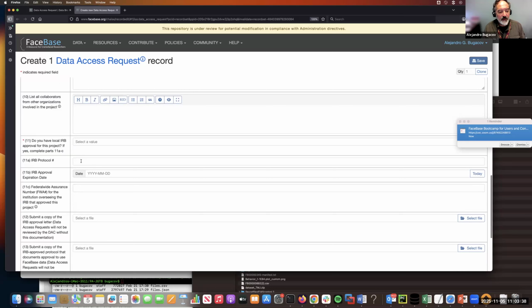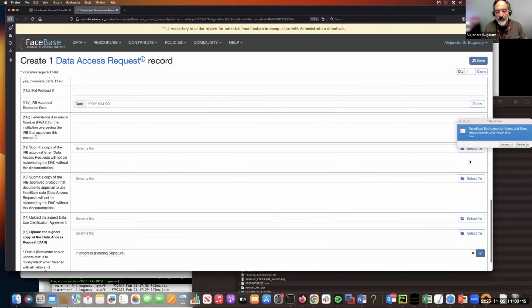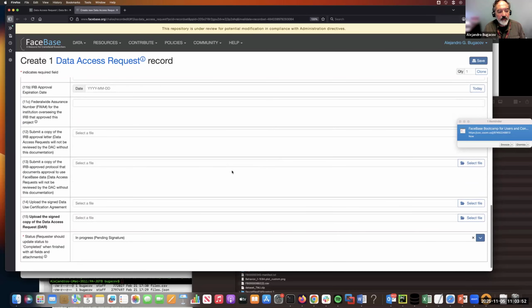If the data requires an IRB, then this is where you will be able to upload the copy of your IRB approval letter, the copy of the approved IRB protocol. Here you click these links that say select file, and that opens a browser on your computer, and you can pick a file directly from your computer. So you will pick the PDF file and upload it.